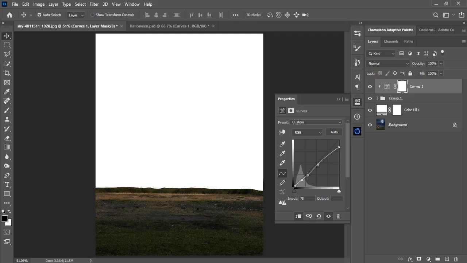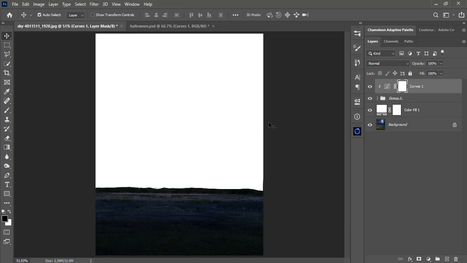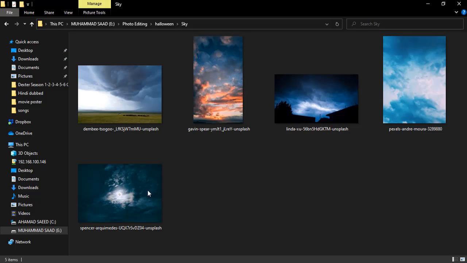Okay, now it looks good. So now click on RGB and select the red, and click on the middle of this line and drag down a little bit to add the cyan. Okay, now again click on RGB, and now click on green, and again drag it down. Now you can see the blue color appearing on this area.